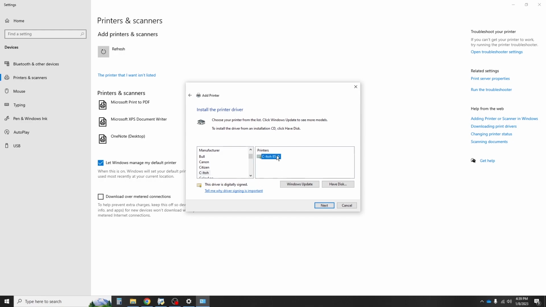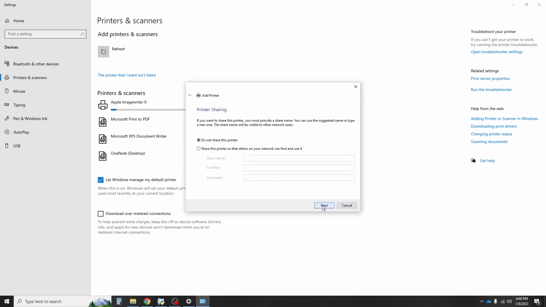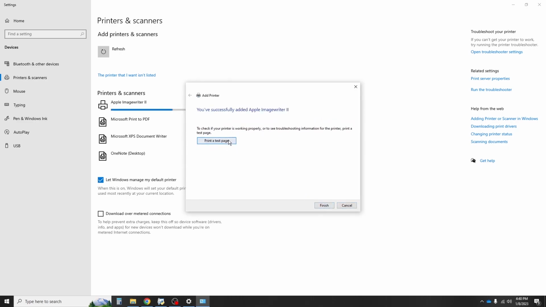So select this, click Next. It's going to install the printer name. We're going to rename it to Apple ImageWriter 2. Next. And it installs. Not going to share it right now. And we're not going to print a test page because, as I said before, this driver that was included with XP64 is, in fact, buggy. We need to make a couple modifications to a driver file in order to get things to print correctly.